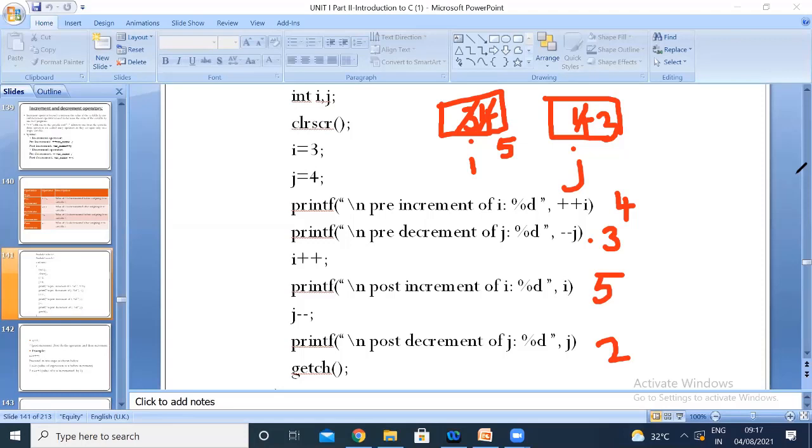Already I told you, no. You'll be getting your output on your black screen, that is your console. Whatever previous data is available, you have to clear it. For that purpose, you have an inbuilt function which is already available, that is CLRSCR.